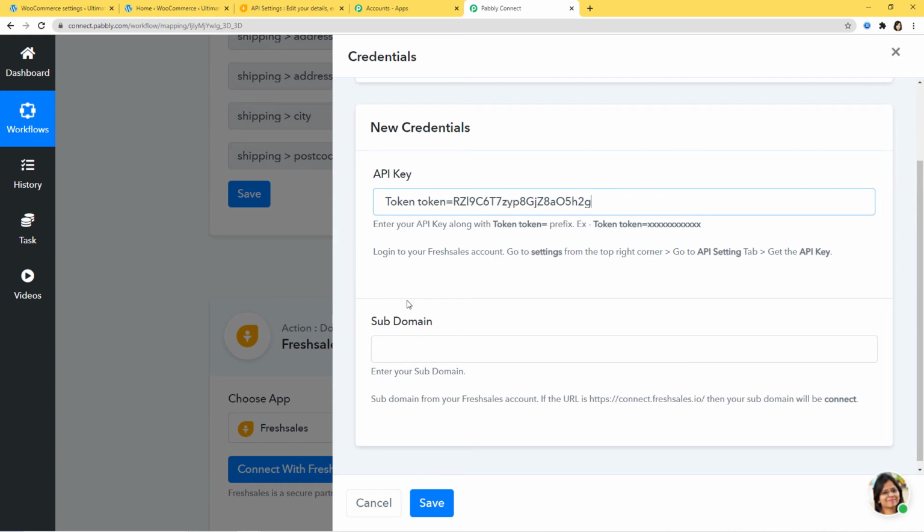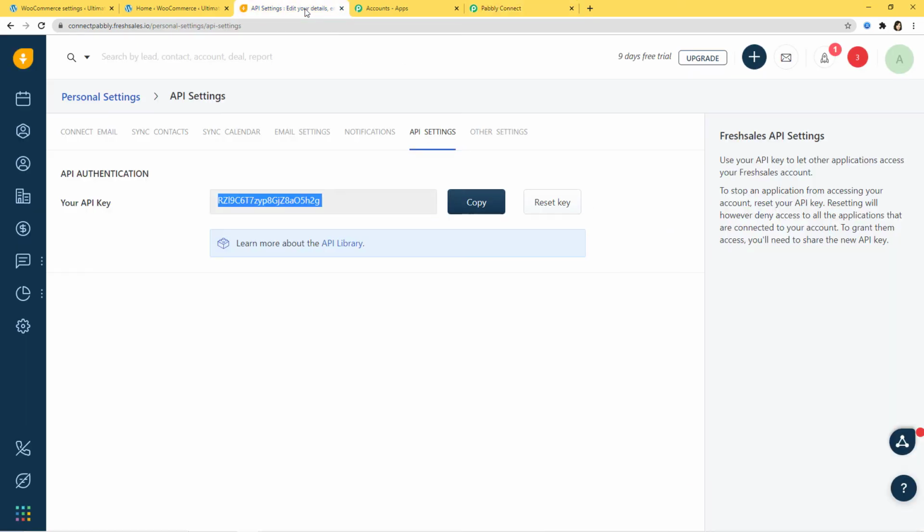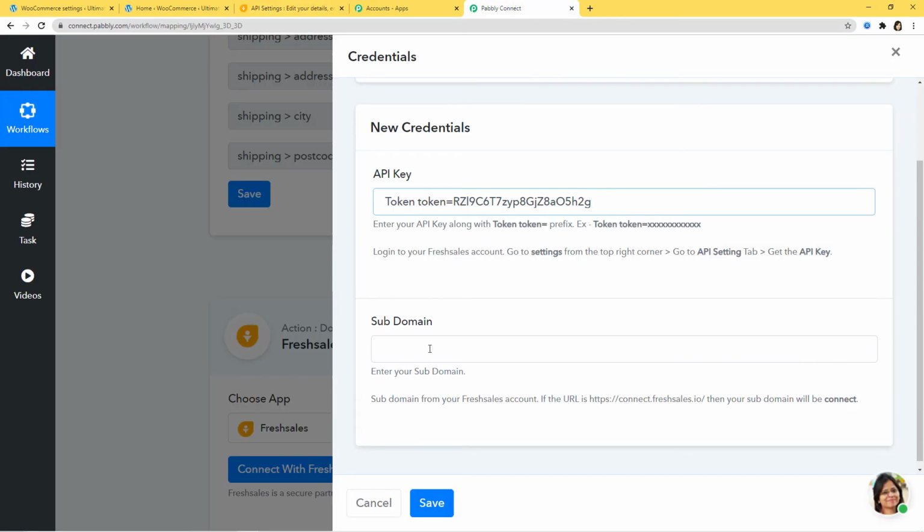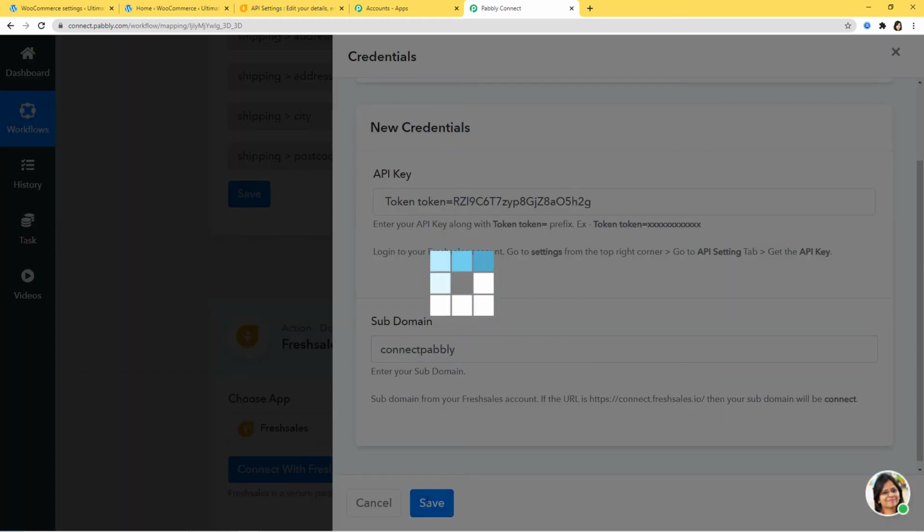Okay, so now here it is asking me for the subdomain. So for subdomain, I'll go to my Freshsales account and I'm going to copy this connect Pabbly. And I'll come to Pabbly Connect and I'm going to paste it. Okay, so now this subdomain and API key will help us to build a connection between Freshsales and Pabbly Connect. So now I'll save this.